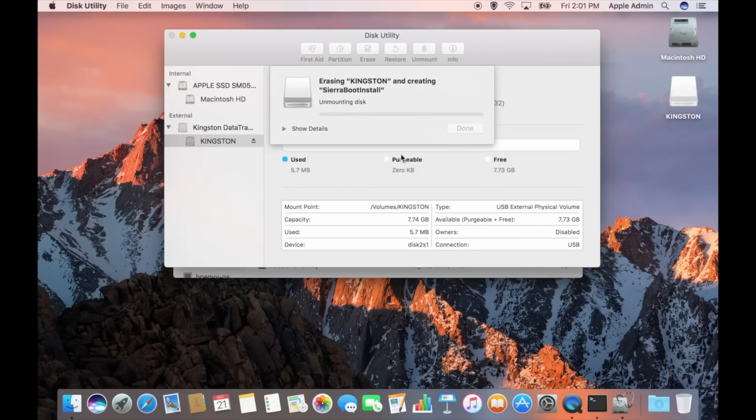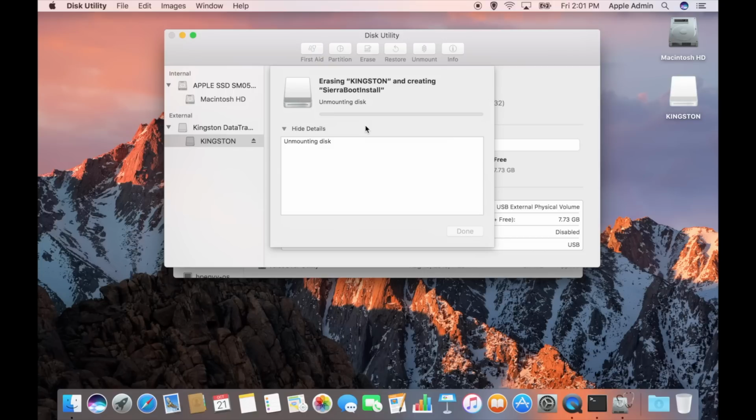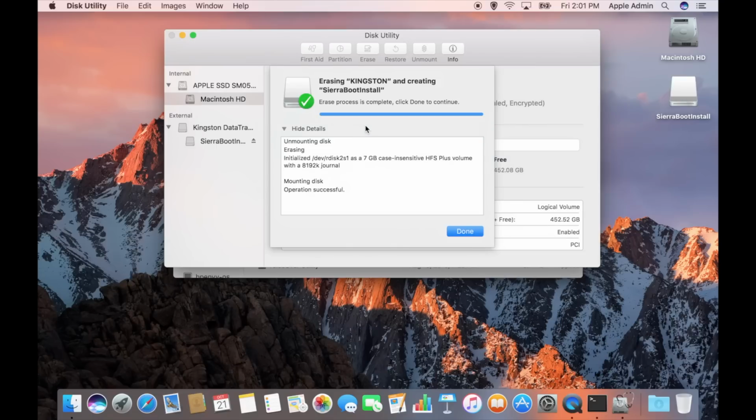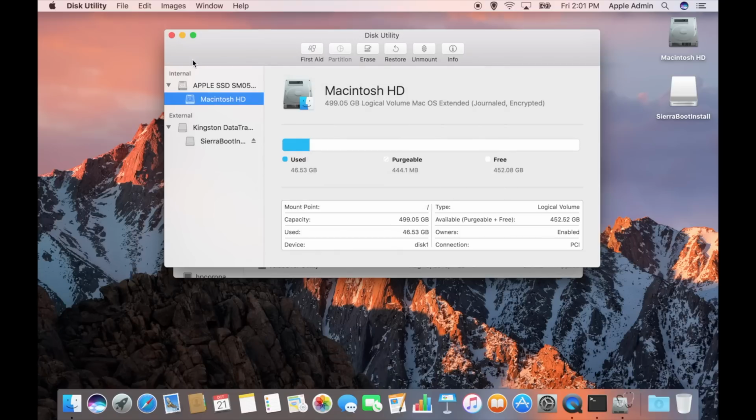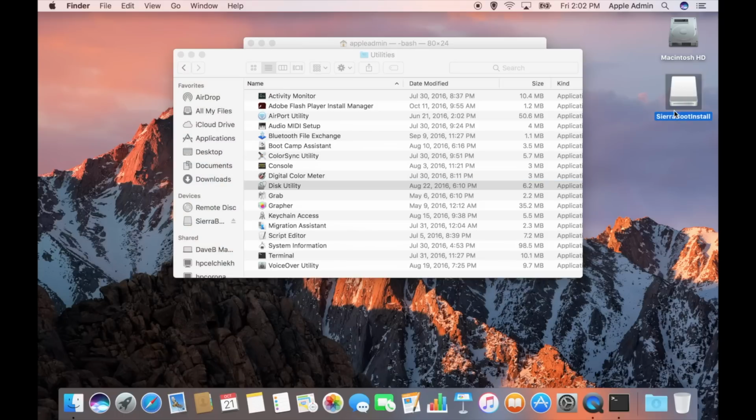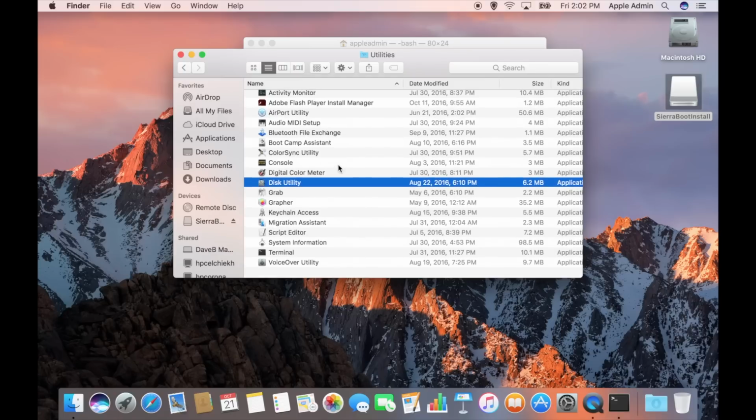SierraBootInstall. So you have to remember this name. We're going to actually use this name in the command. So we're formatting the USB here. It'll remount on the desktop with the name SierraBootInstall. Great. We will quit Disk Utility. And we have our flash drive named correctly.